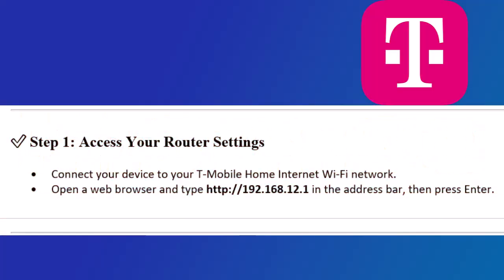Step 1. Access your router settings. Connect your device to your T-Mobile Home Internet Wi-Fi network. Open a web browser and type http://192.168.12.1 in the address bar, then press enter.